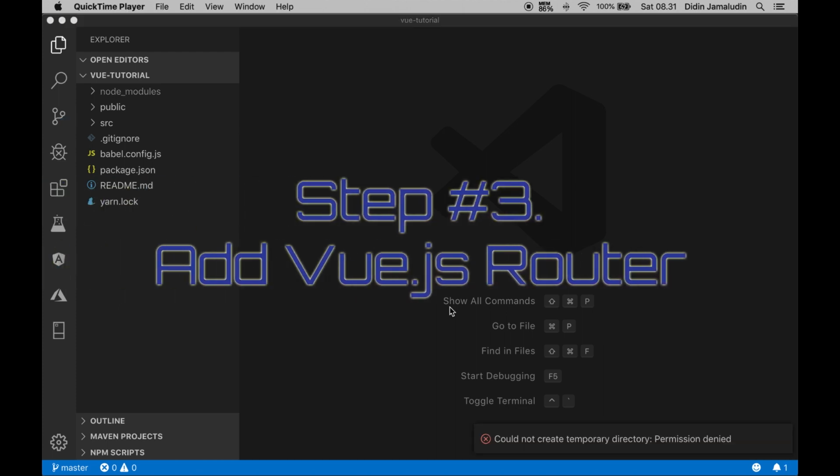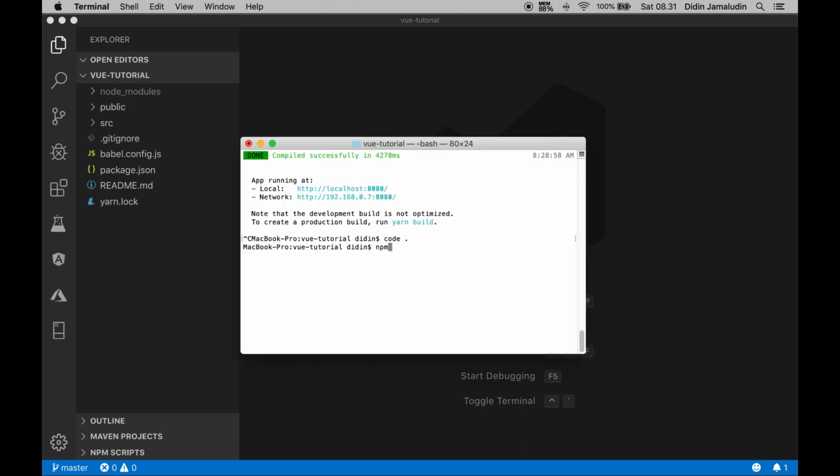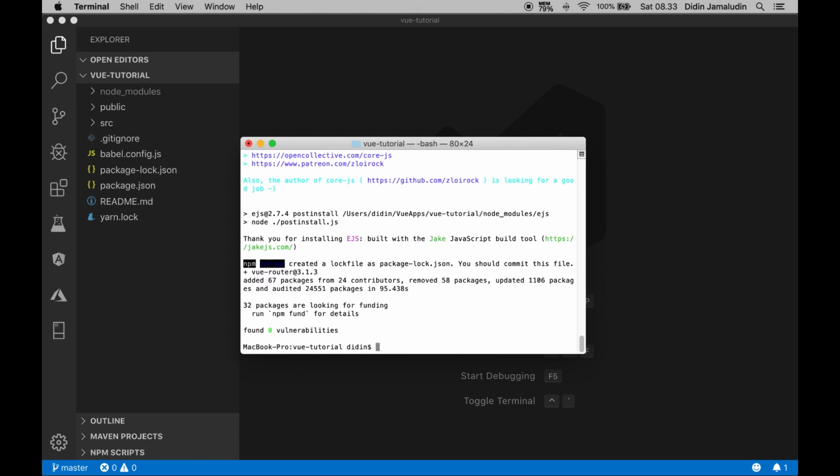Step number 3. Add Vue.js router. If you check the dependencies inside package.json, the Vue Router is not installed yet. For that, type this command to install that module. npm install vue-router. Before declaring the Vue Router, we need to add the required components for this tutorial.